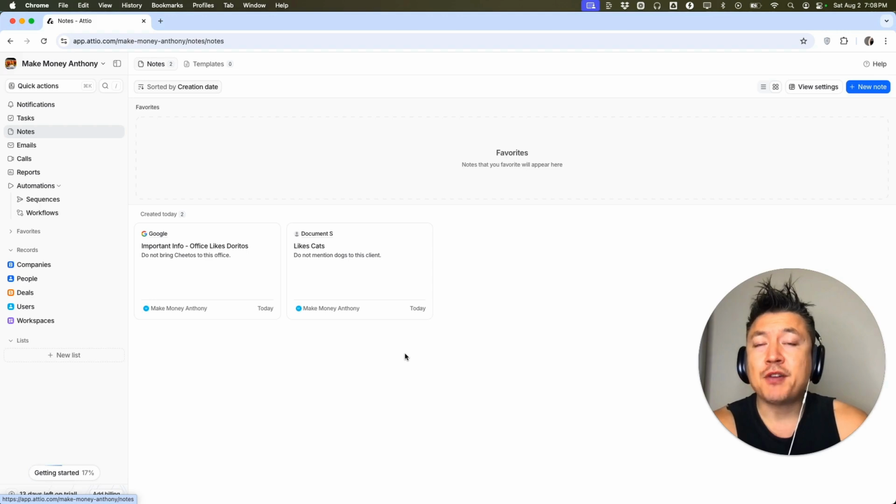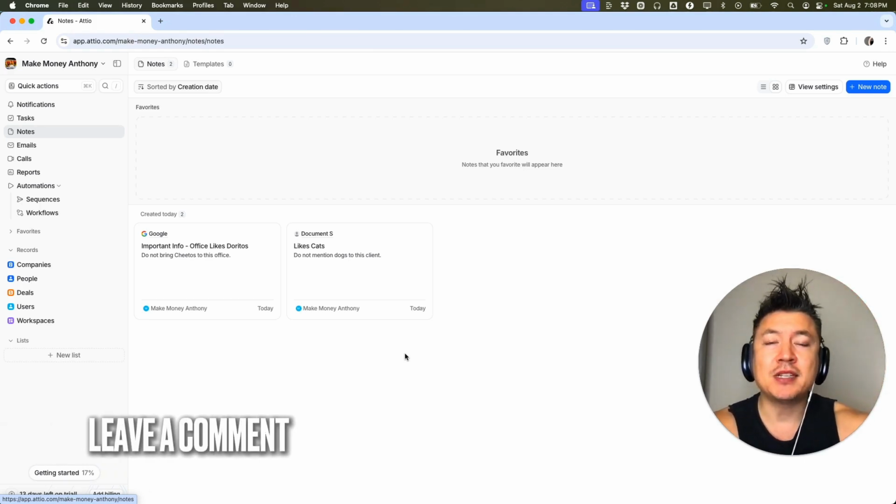So there you have it, guys. If you're wondering how to notate a company that you are working with inside of your Attio CRM, that's the easiest way I know how to do it. If you know an easier way, be sure to leave a comment below. Let the rest of us know how you did it.